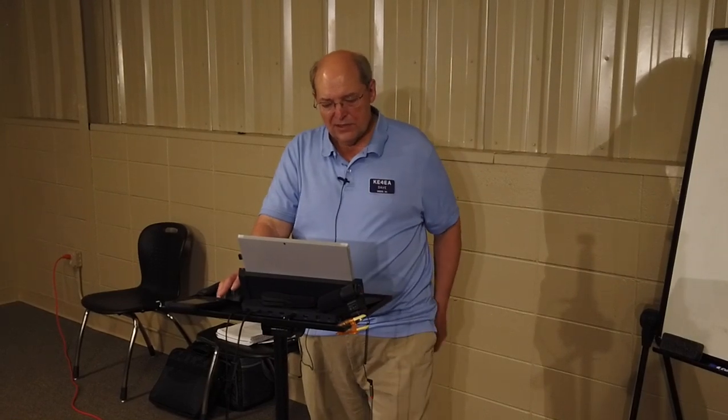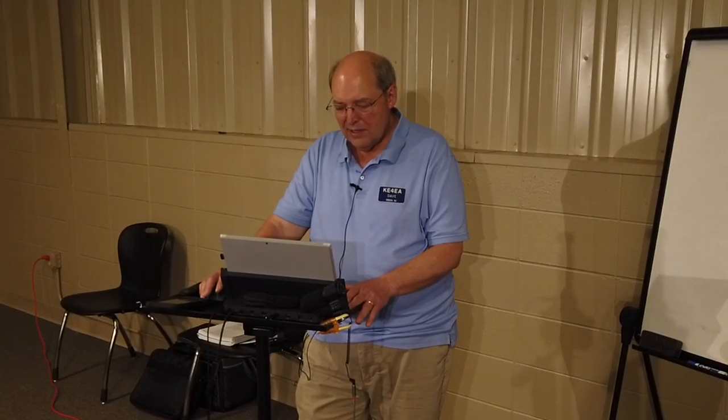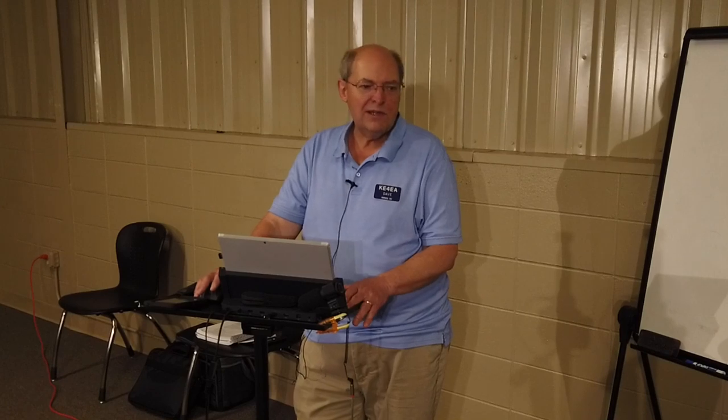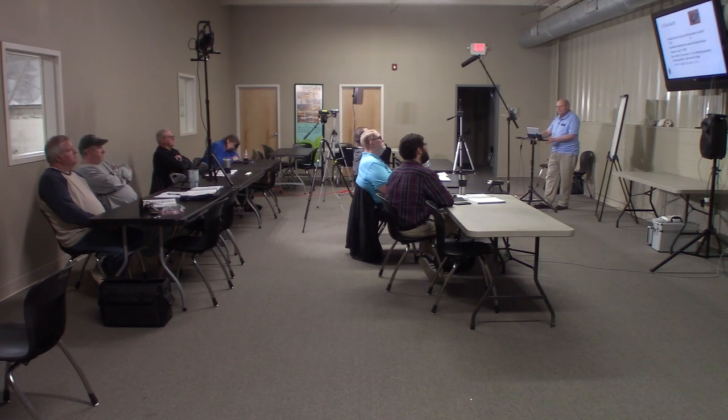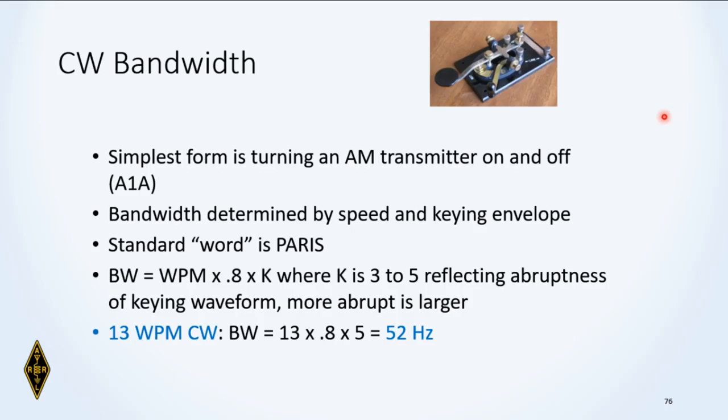So CW bandwidth, let's talk about that. Now the simplest form of CW is turning an AM transmitter on and off. Now why do you suppose it'd have to be an AM transmitter? Why not a single sideband transmitter? Oh, because you need that carrier. Yeah. With a single sideband transmitter, if you turn it on, nothing happens unless you've got audio, right? So an AM transmitter will always be putting out a carrier. So you've got to wind up with a carrier that you can turn on and off, which is why it's stated this way: simplest form, and according to the FCC emission designator, if you looked up all of that techie stuff, CW is an AM mode for that reason.